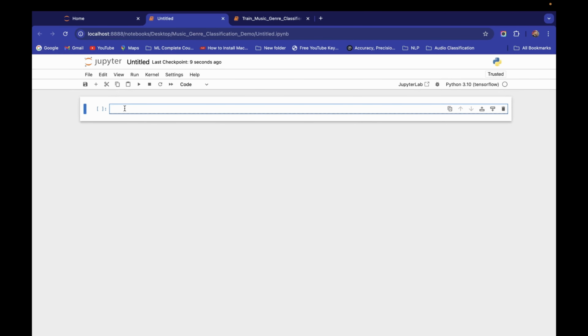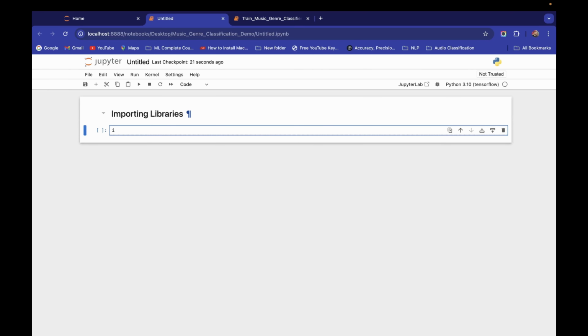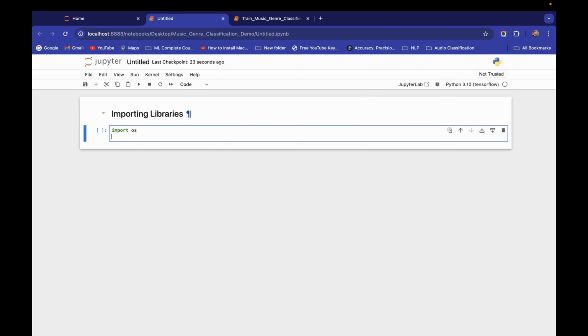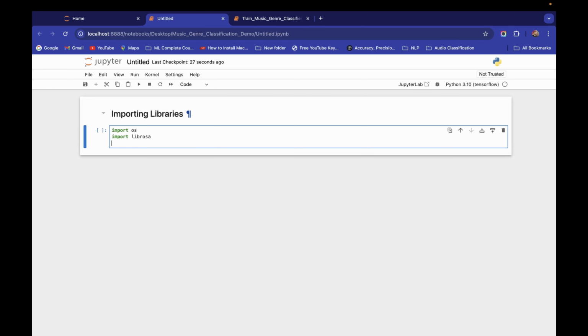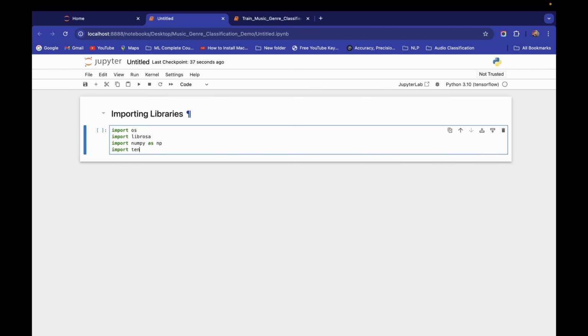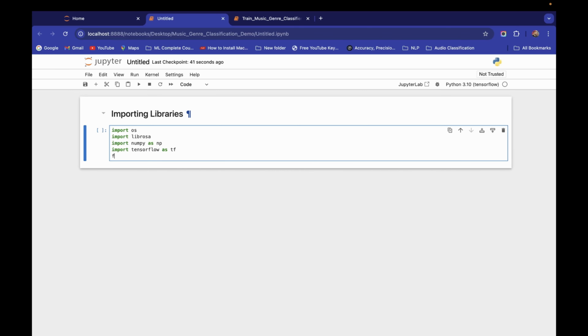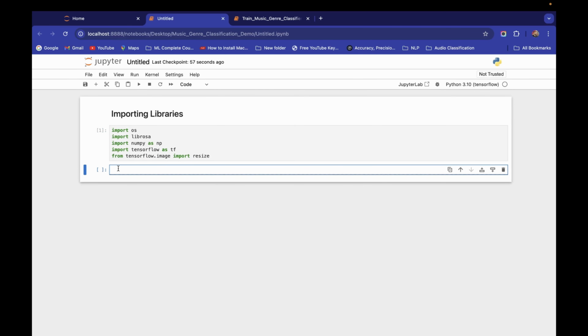Now first we give a markdown, importing libraries. I will import os, then librosa for the preprocessing part, numpy as np, and TensorFlow as tf. I also need the resize function, so from tensorflow.image import resize. So we have successfully imported our libraries.